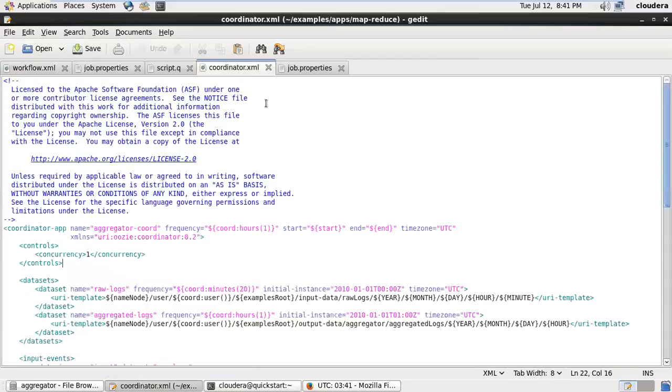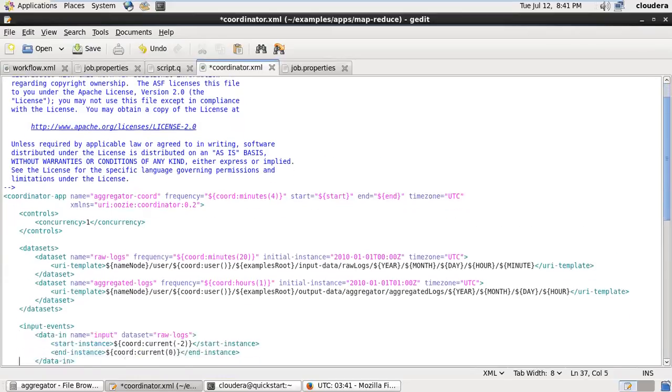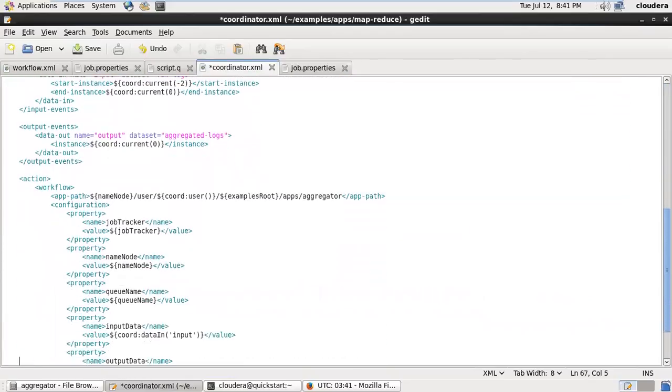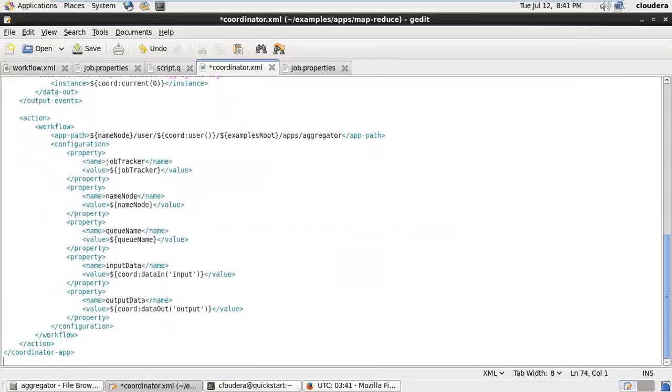Let me take this coordinator properties file. So instead of frequency coordinator hours of 1, I can specify minutes of 4 minutes. Every 4 minutes, let it get started. And UTC, concurrency 1, the data set. This is specifying the data set dependency, but action specifying the output directory, all these things.